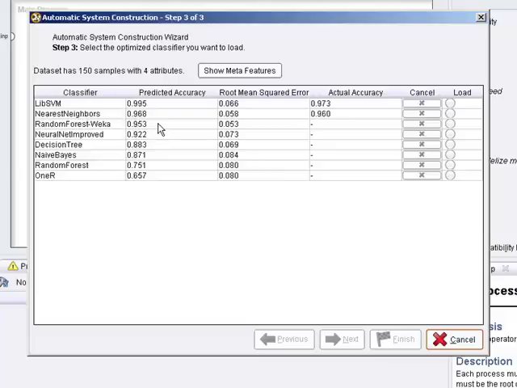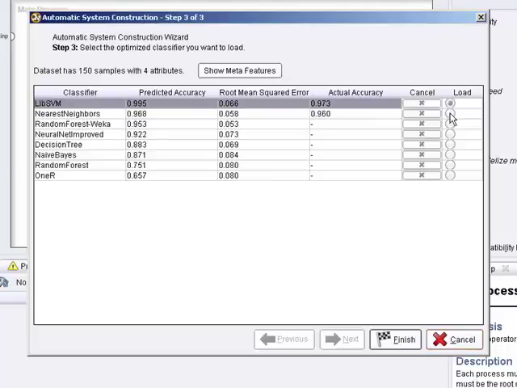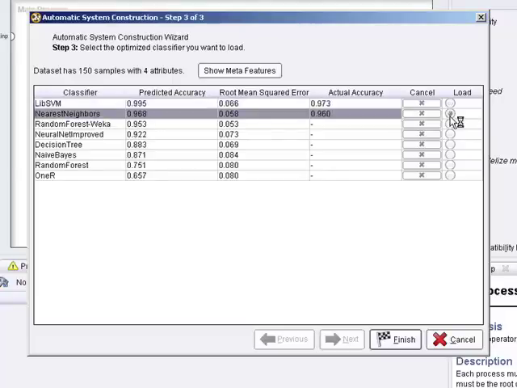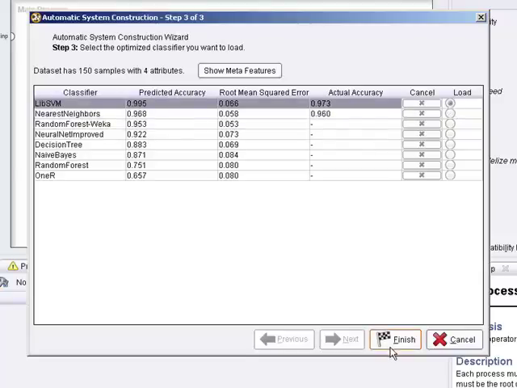0.973. Okay, I think we're going to choose the libsvm. So what do we do now? What's the next step? Well, all we do is click this little circle, select it, and it'll select the SVM, or if we wanted to do the nearest neighbor, we can do that here. But we want to do the libsvm. We can click finish and watch what happens.